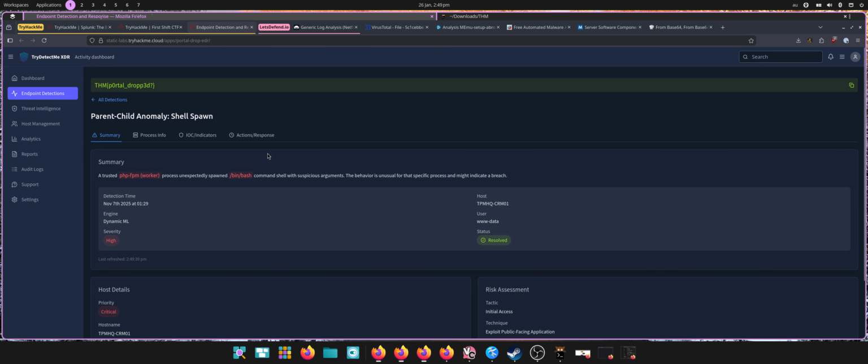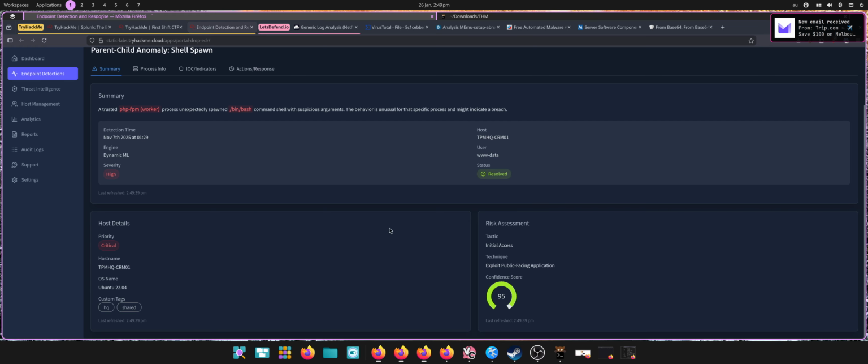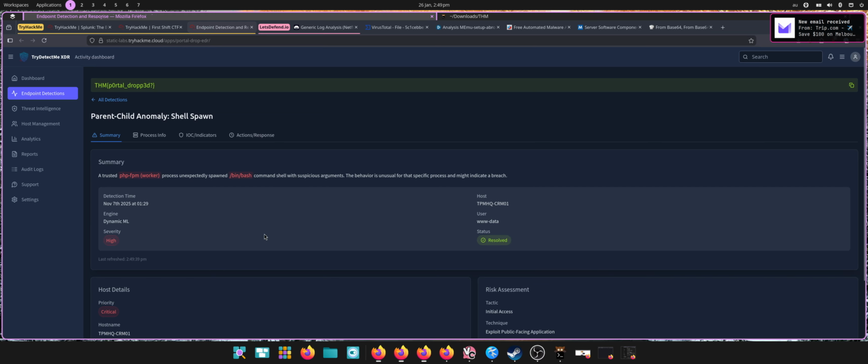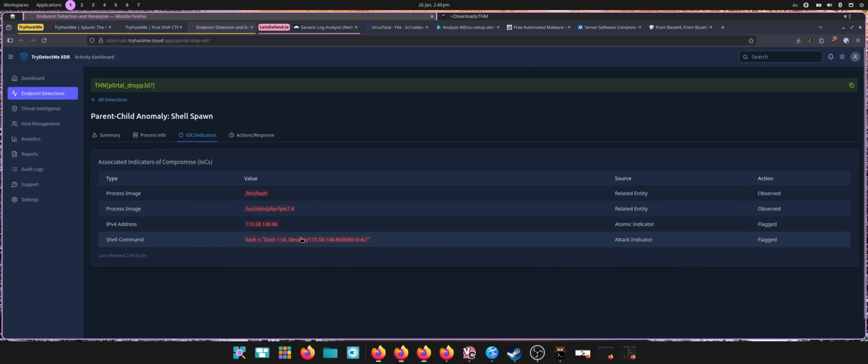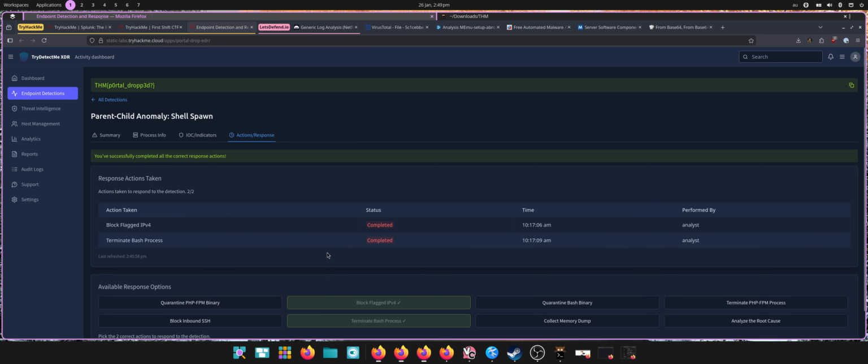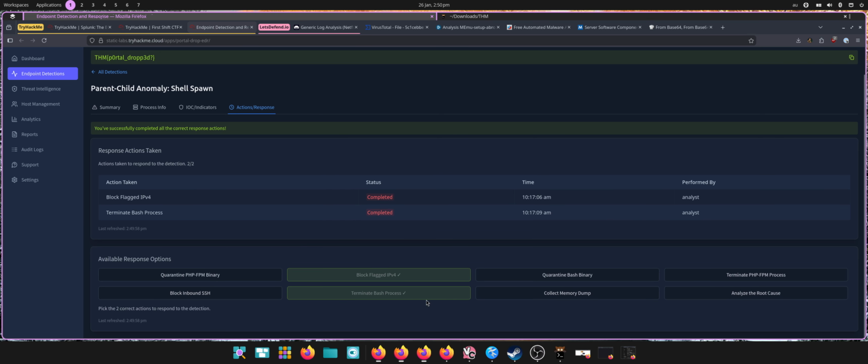And then they spawned a web shell using, what was this one? This was the bash shell, wasn't it? Okay, yeah, they spawned the bash shell. So what did we do? We had to do two things. We obviously wanted to block the IP that had done it and terminate that bash process. That was our answers there.